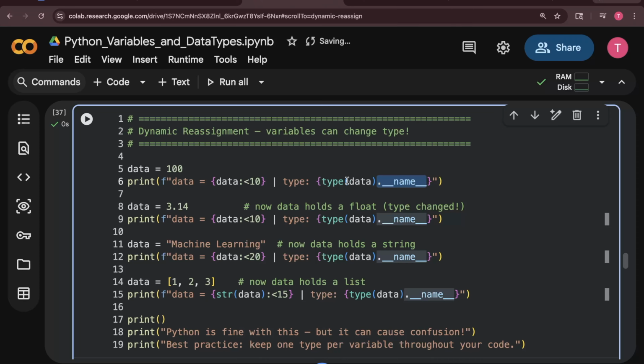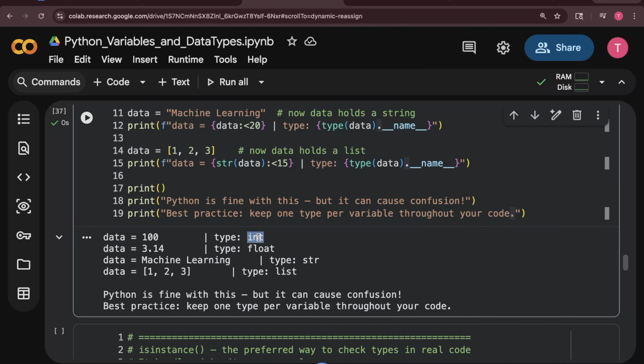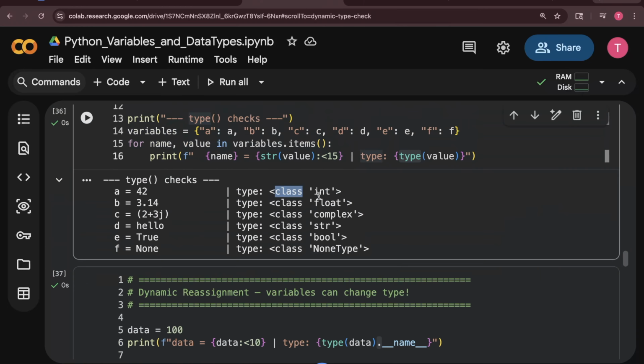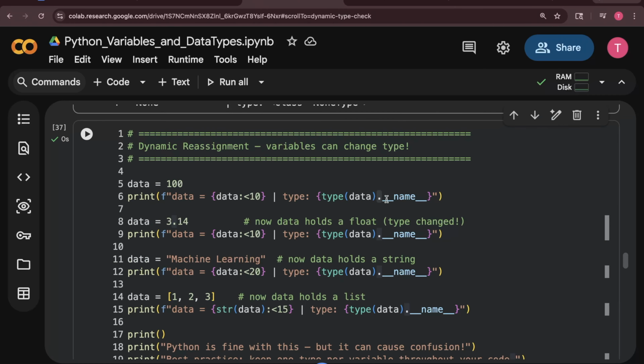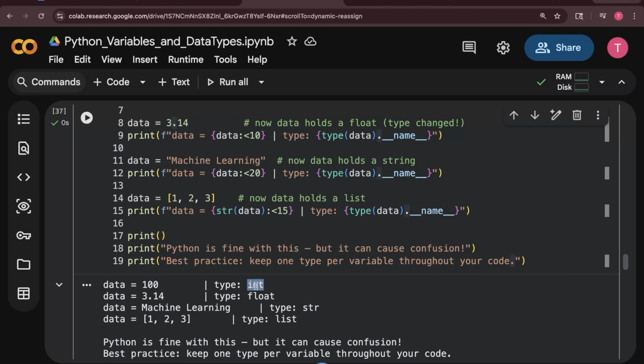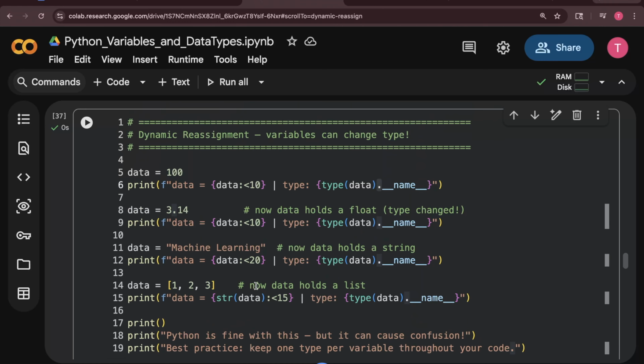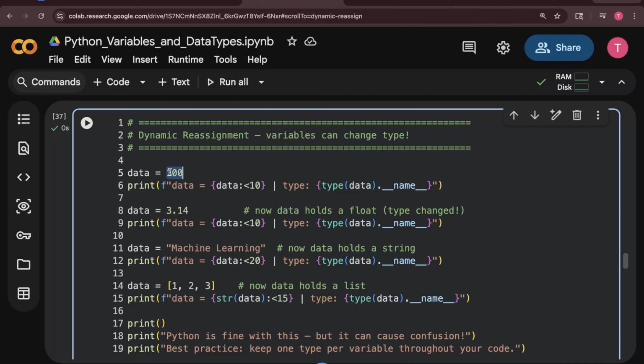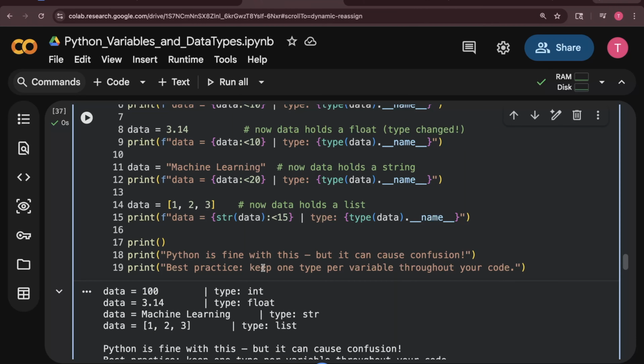If you call type of the data and then give a dot and write underscore underscore name underscore underscore, it will tell you the output like this: integer. Because we were getting something like class int, class float, class complex, right? But if you want to only get int, float, complex, in such a case you need to call dot underscore underscore name underscore underscore. It will show you the actual data type, not class integer or class float. So data equals 100 and data was integer type.